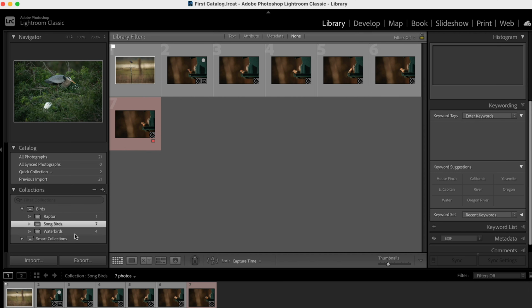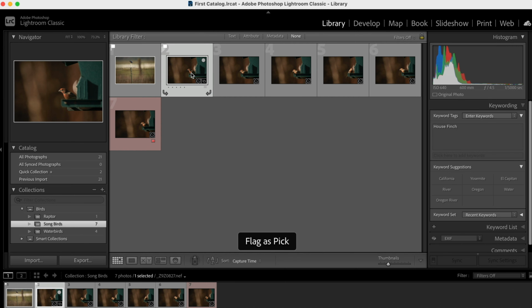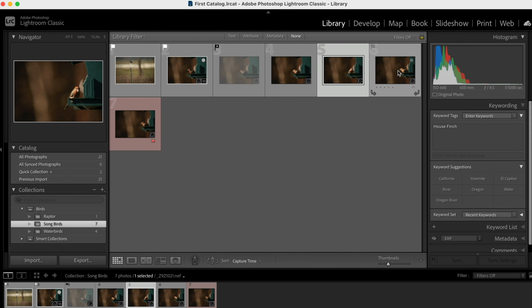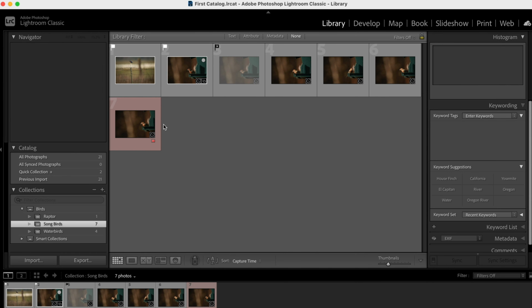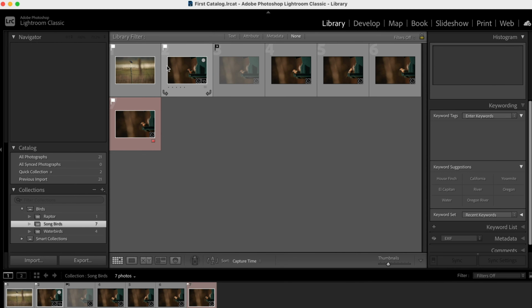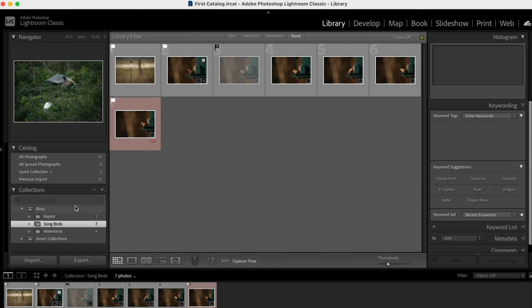Okay. So real simple. If you want to pick something, you hit the letter P. If there's something you don't like, you hit the letter X. That grays it out. And then anything else is either picked or not picked. Okay, we'll make sure this one has a P on it because we like that one too. All right, so that's how you go through, and you can sort your images by using collections and sorting through the images to figure out which are your absolute favorites.